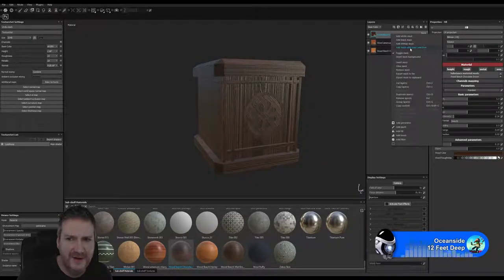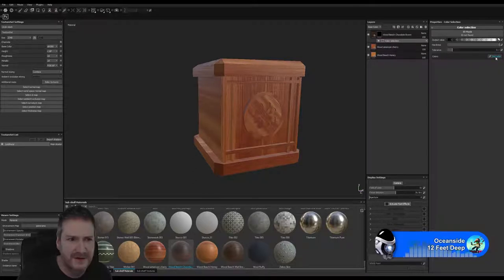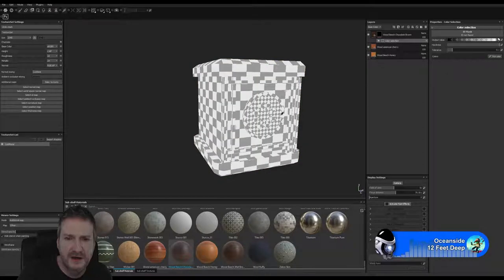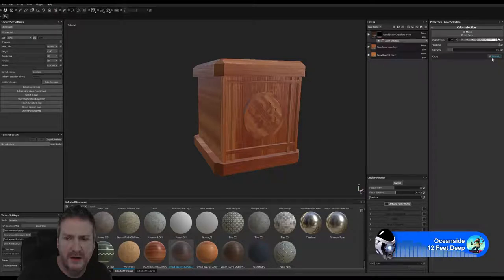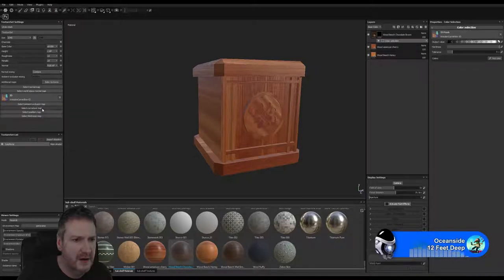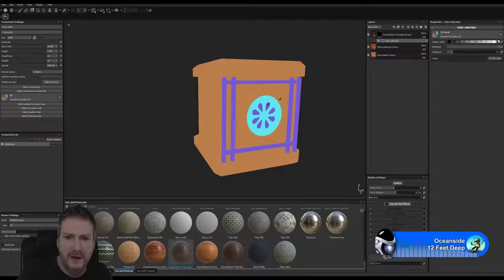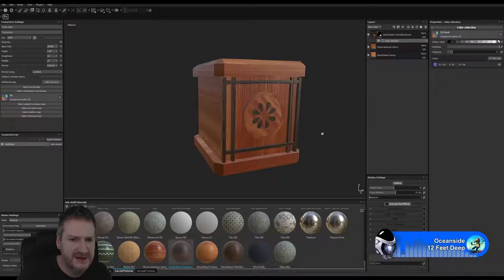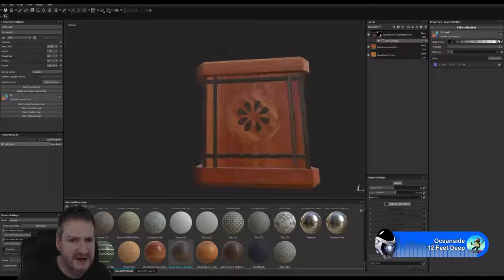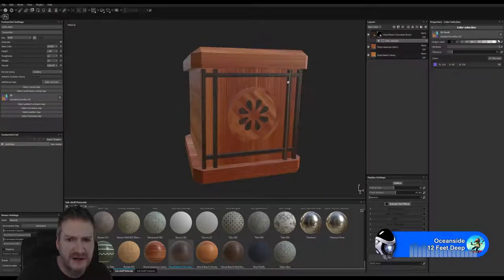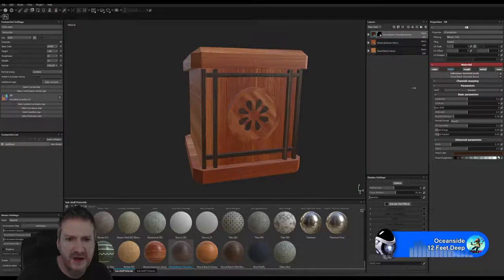Now we're going to add our mask with color selection. We're going to pick the color. For that chocolate wood, I want it to be on that interior section and on these lines on either side. Now, I don't like the height information there, so I'm going to go into my wood texture, that chocolate. I'm going to turn off the height.